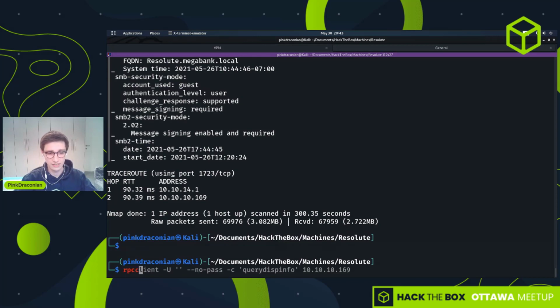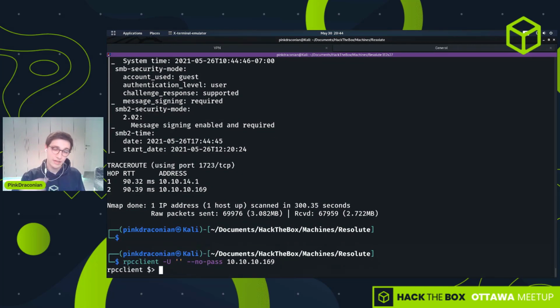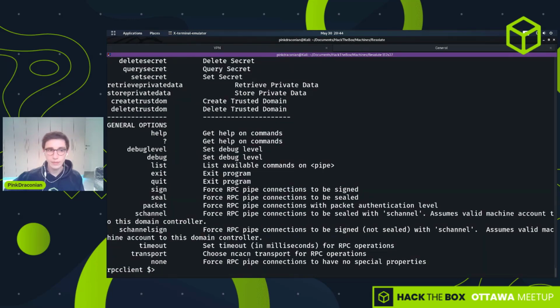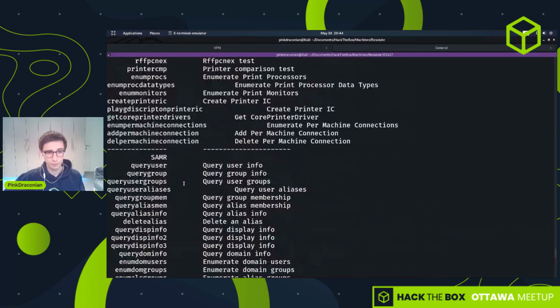So using rpcclient, we can try to make a connection here. Currently we do not have any username yet. So I'm just going to supply -U for username, and I'm going to say, okay, empty username, because I don't know any username. So I want to log in as the unauthenticated user, the anonymous user. And I also don't have a password, so I'm going to supply the --no-pass option. Then I'm just going to supply the IP address here, 10.10.10.169. And when we try to connect, we see that we do get a connection here, and we do get a shell here, an rpcclient shell, where we have a lot of commands that we can run.